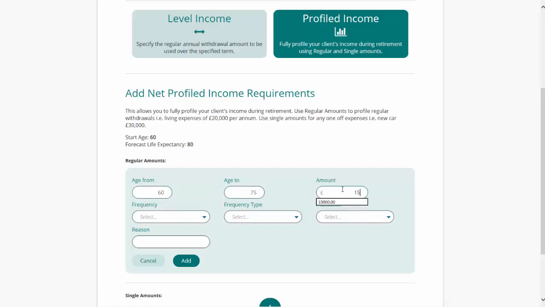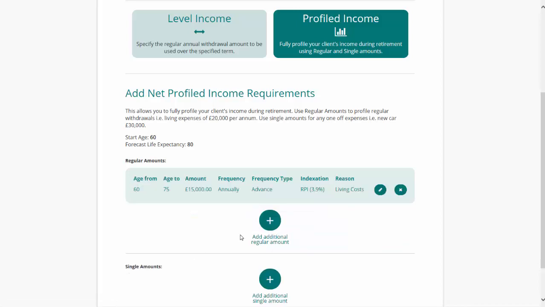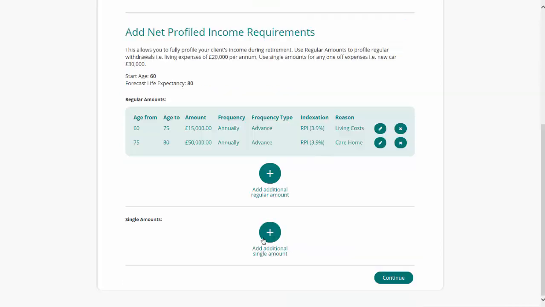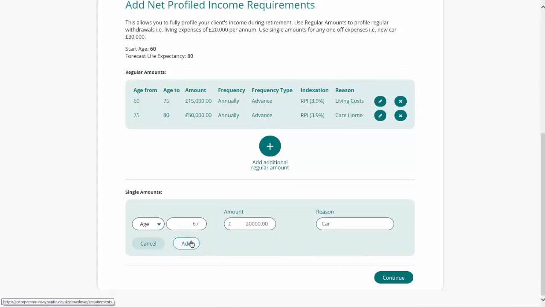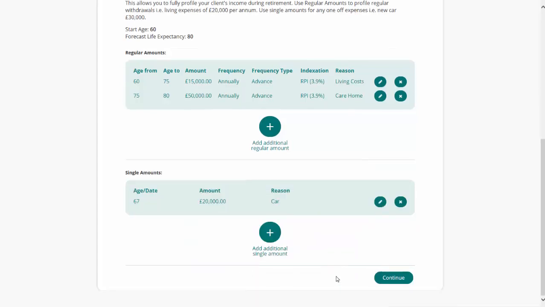For example, our client may need $15,000 a year for the first 15 years. Then at the age of 75, they may have to go into a care home, which could be a total of $50,000 a year. If your client thinks they would take a one-off payment at some point in the term, you can add this as a single payment. Our client may take $20,000 out at 67 for a new car.